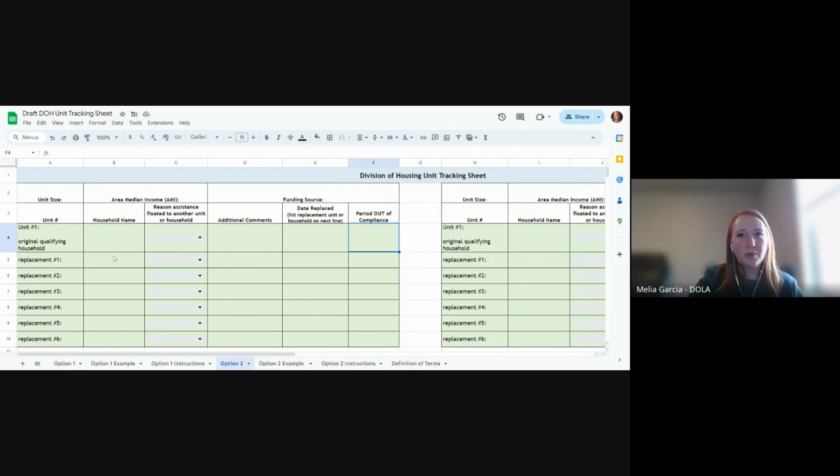Now this is where it will be a little bit different from option one. You're going to enter the replacement unit's number down here after you followed through the first unit. You would just enter that unit number once you've floated it, leave it there until you needed to float the assistance from that unit. Then you would follow the exact same process through all of these, continuing on, and you can add additional rows as time goes on and needs to be floated.